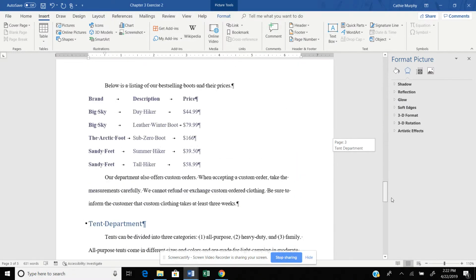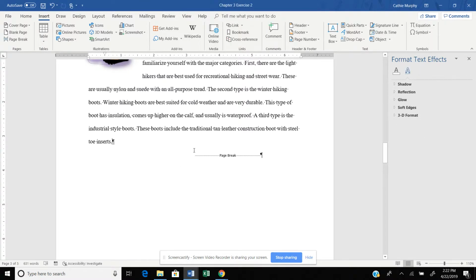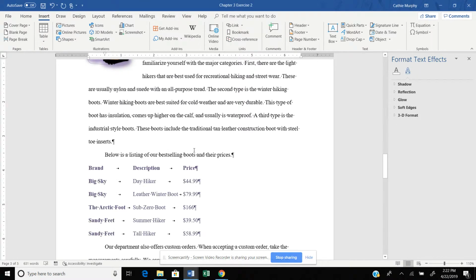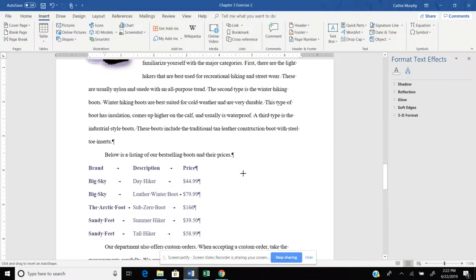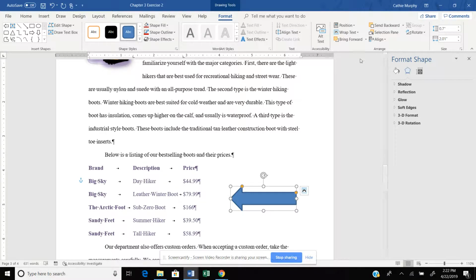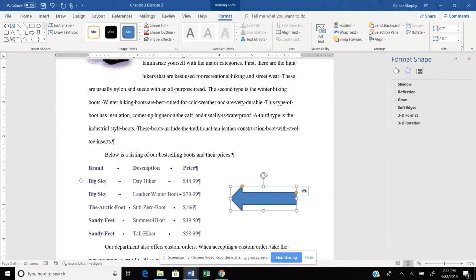Now let's go down a little bit. I'm just going to get rid of this page break. All right. Let's say I'm going to put in a shape. I can go here, and all of these have different names. Here's an arrow left, so I'm going to take the arrow left. I'm going to draw it in, and I can change the size just by simply going here.